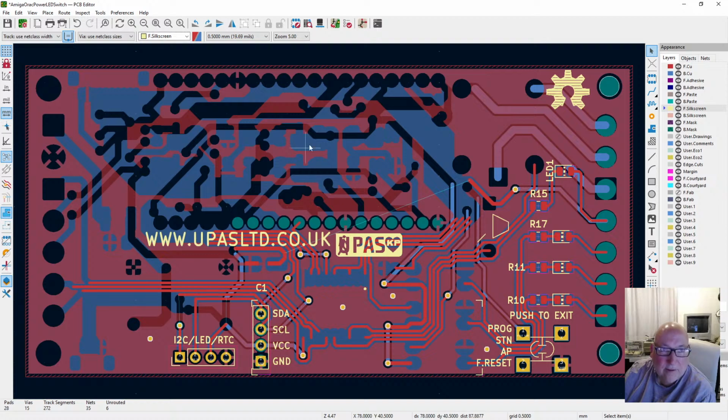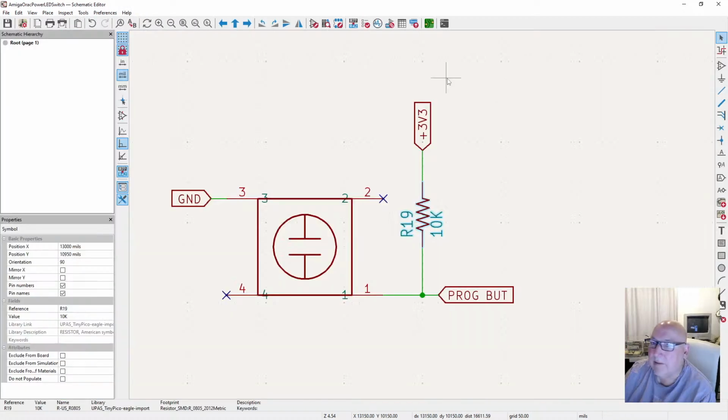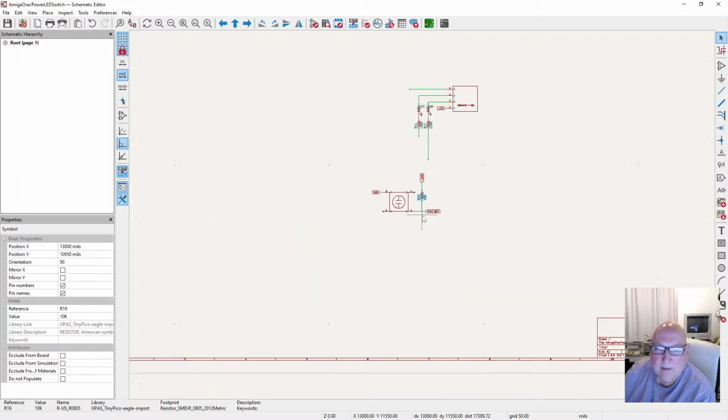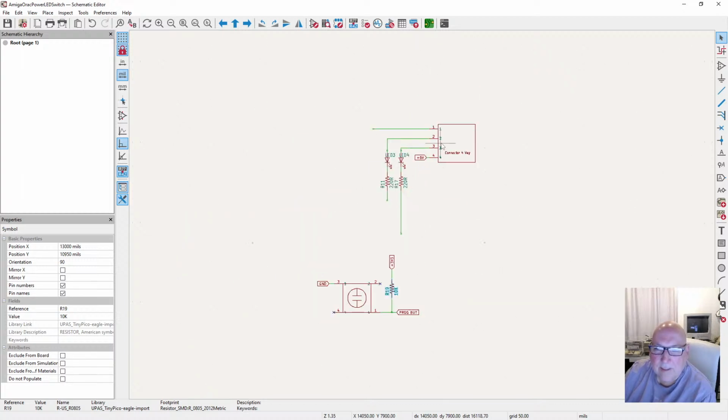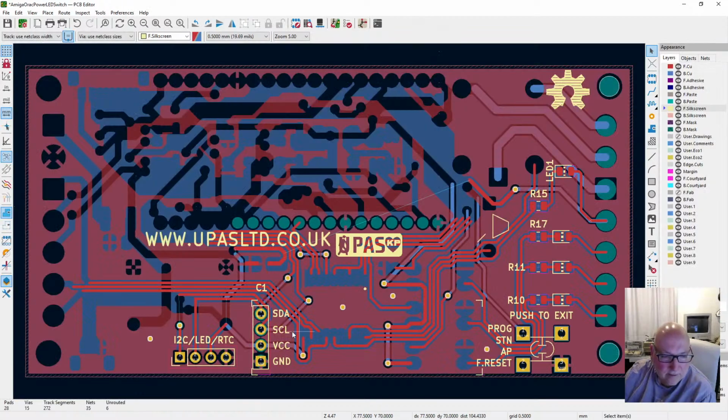So if I go back to this schematic a minute. If I select this connector and go back over here, is it highlighted? I'm not sure it is.